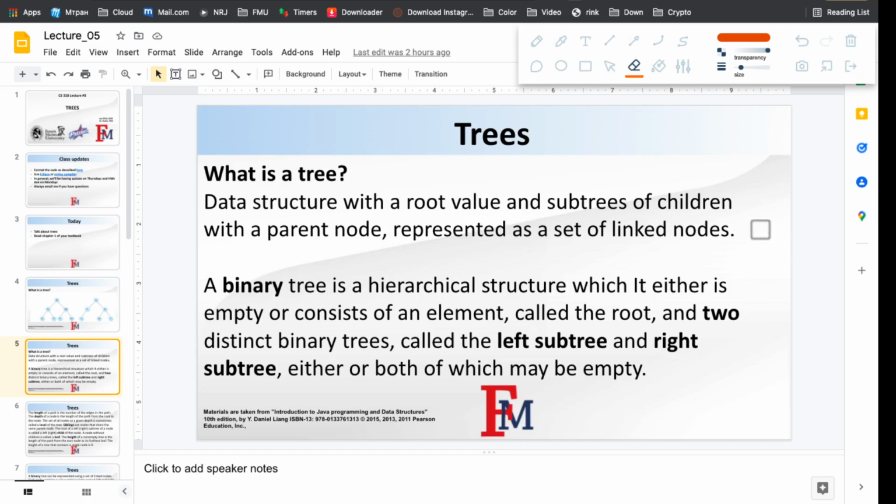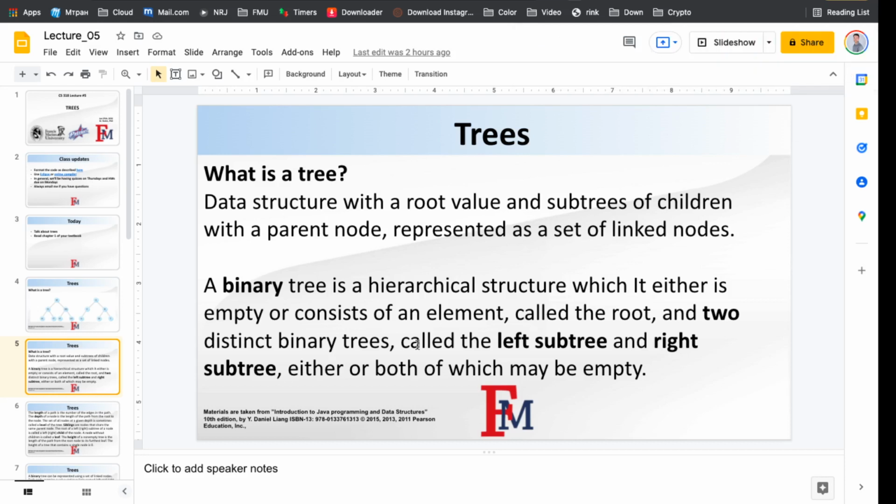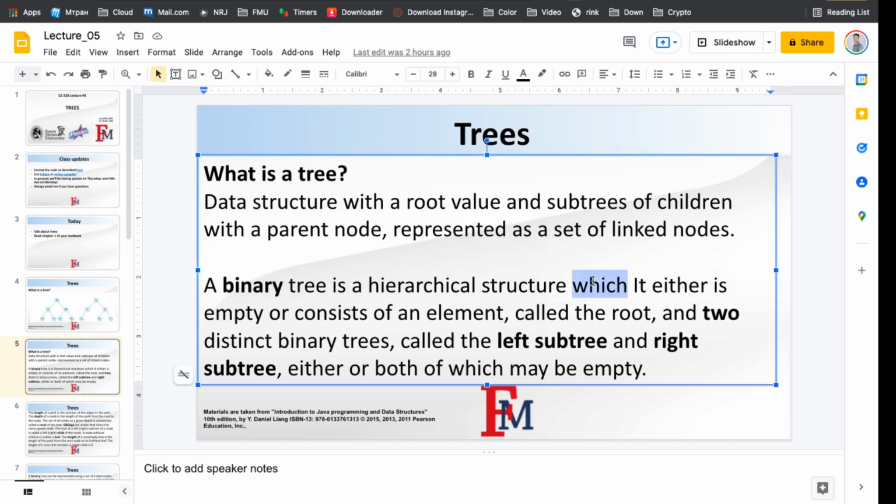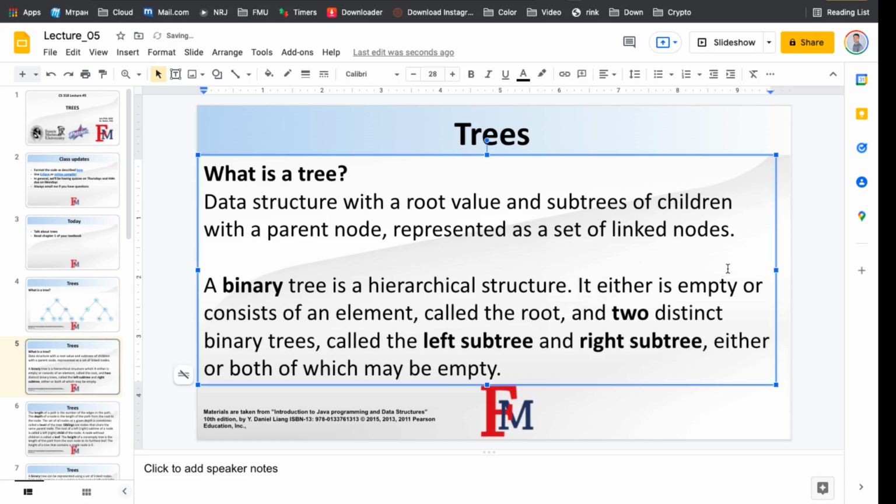And it's actually possible that you have something like this: nothing, the whole thing is empty. Even the root doesn't exist. That's technically also a valid binary tree, which is null. So that is allowed. A binary tree is a hierarchical data structure. It is either empty or consists of an element called the root. Hope it makes sense.